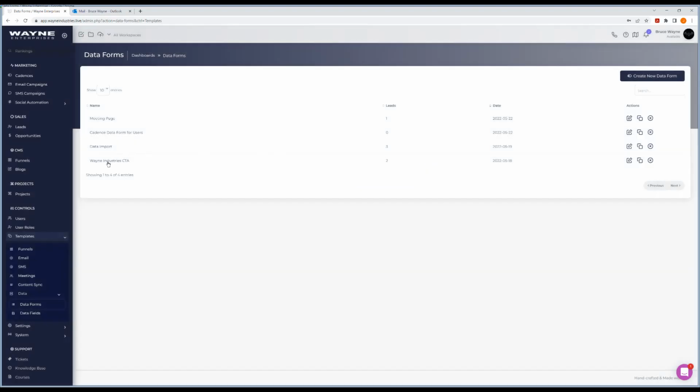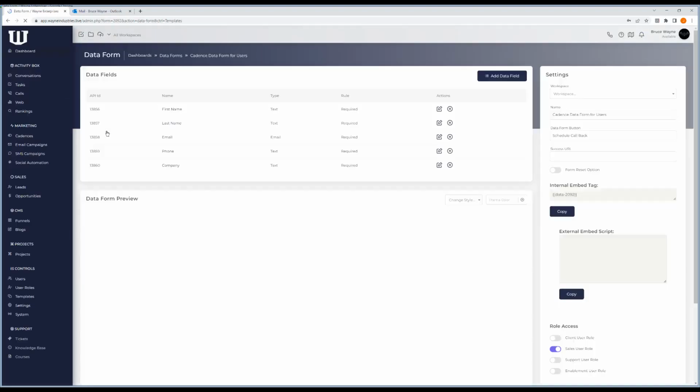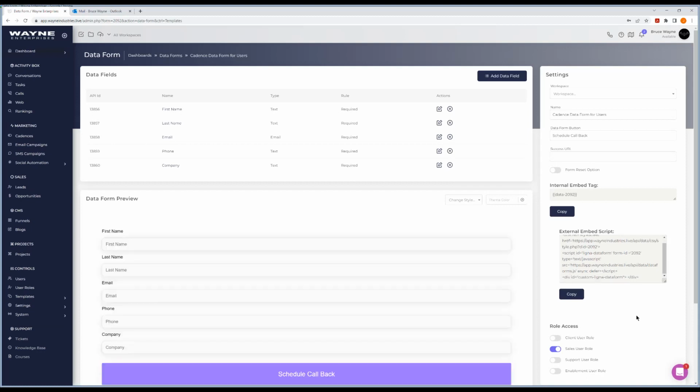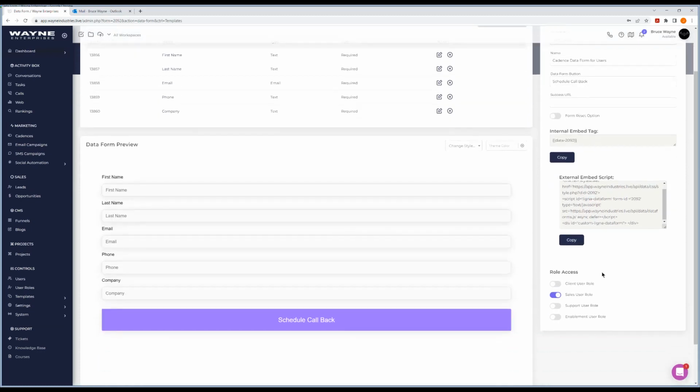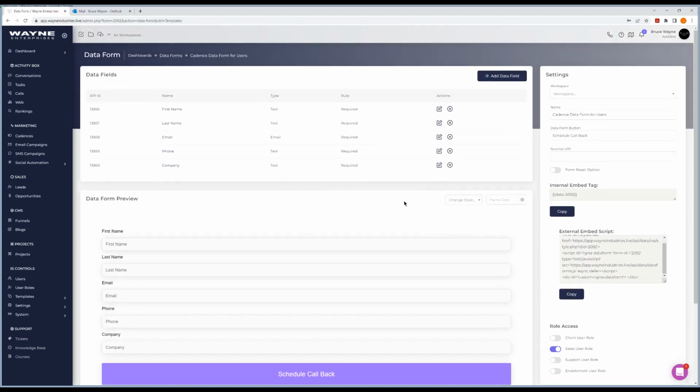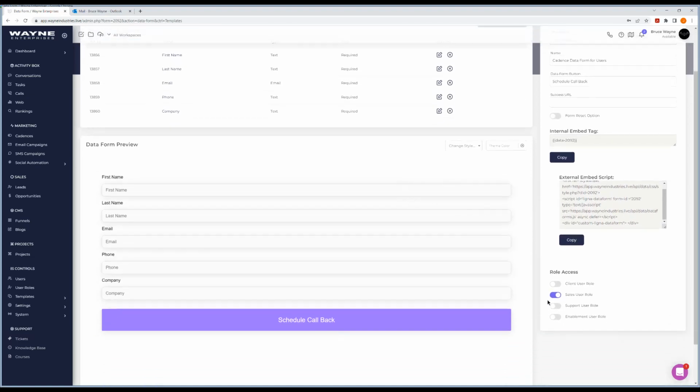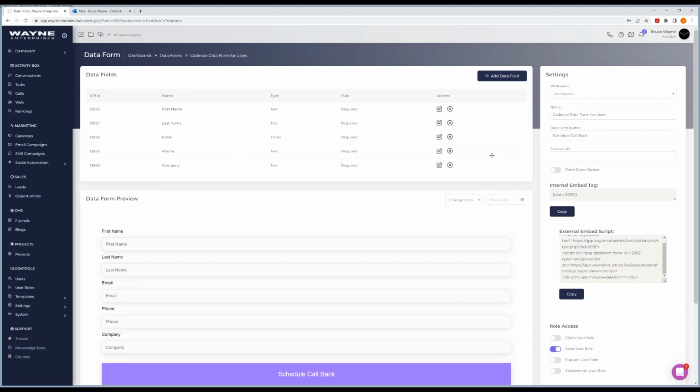Come in here to the actual data form, and you will see over here on the right hand side, role access. So I've already configured all this, so this is all good to go. And I'm just going to add the role, sales user role here. So this means that any user within this role can add leads to this data form.